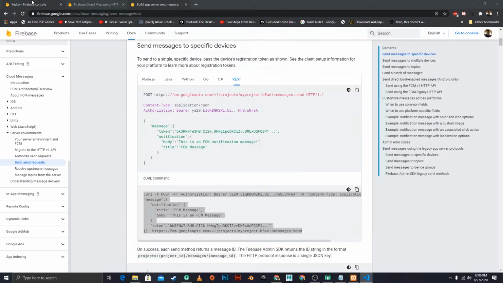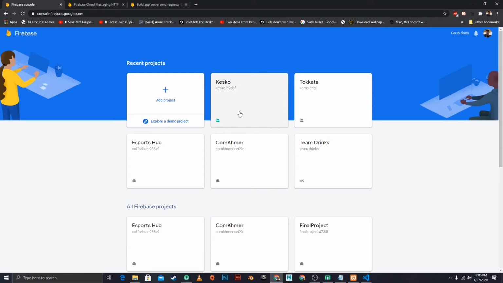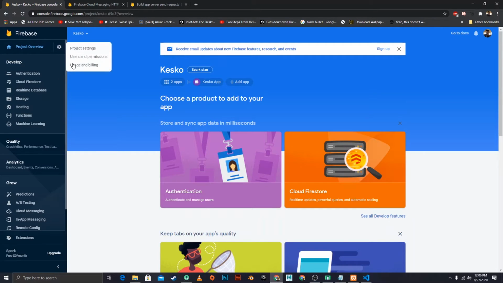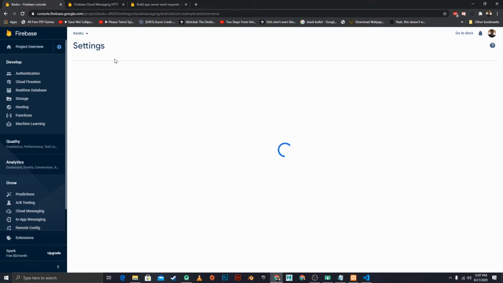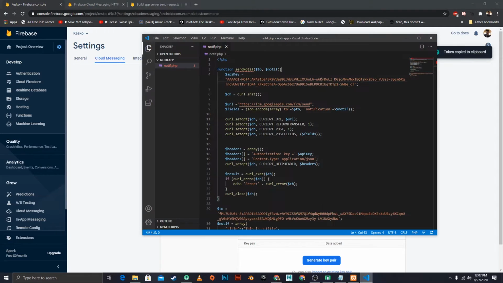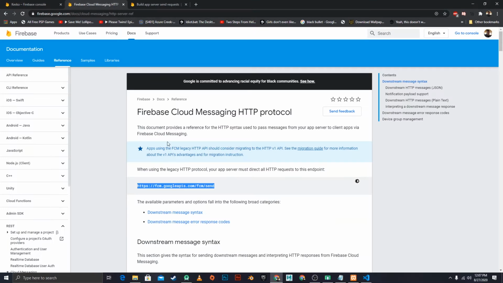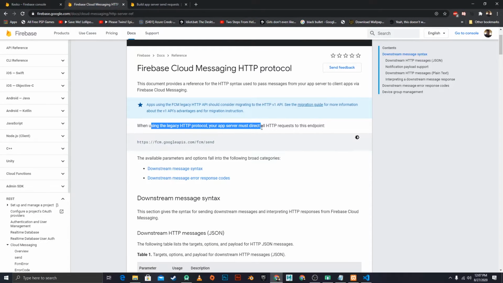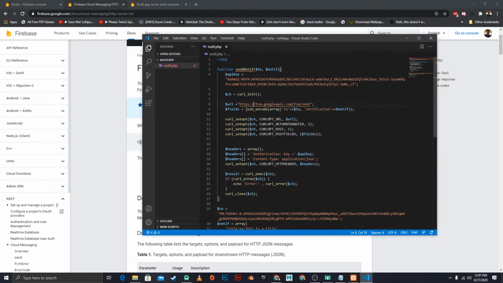So to get the API key, you go to your Firebase console, select the project that you're working on, select this settings icon right here, select project settings, go to cloud messaging, and you would see your server key right here. You can just select to copy this, and then you can now paste that into the API key right here. And now we need to initialize curl. So we have curl handler, curl init, and then the URL, which is the endpoint for our API calls. That's right here. It said when using your API you must direct all this to the endpoint, and that's gotten from here.